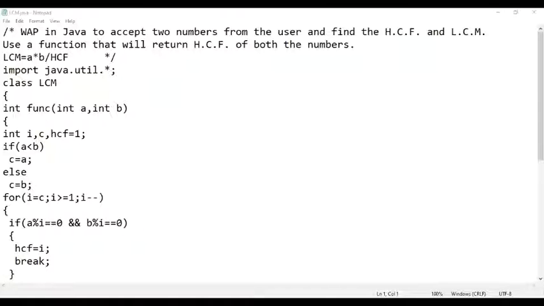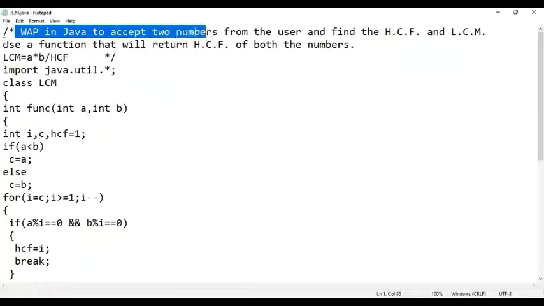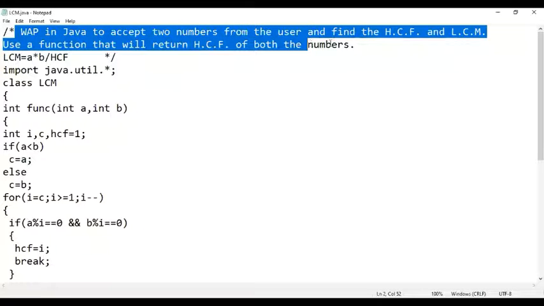Today we'll be doing certain programming questions. So I'll show you the first question. I'll share my screen and show you the first question. You may copy it quickly. Write a program in Java. I hope you all can see the screen.